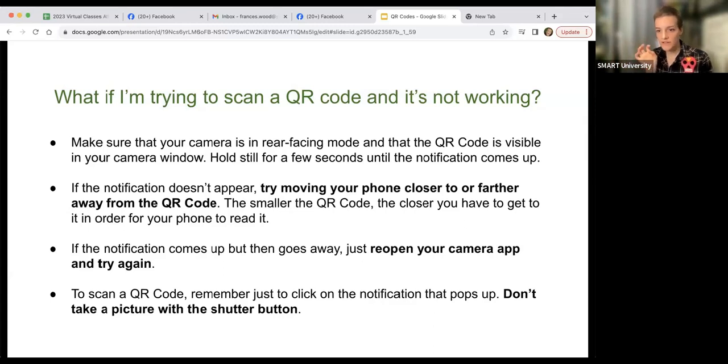Try moving your phone either closer or farther away from the QR code. And just a tip, if it's a small QR code, like one on a brochure or something, you need to get a little bit closer to it than you would if it was something on a big poster, right? So the bigger the QR code, the farther away you can be from it. Sometimes you just have to do a little trial and error to make sure you're close enough or far enough away from the code to get it. So try moving your actual phone and or body either closer or farther away.